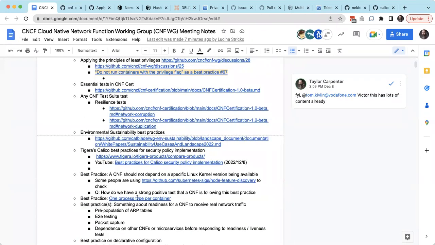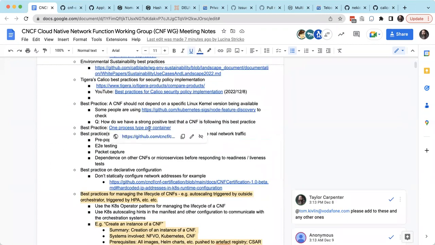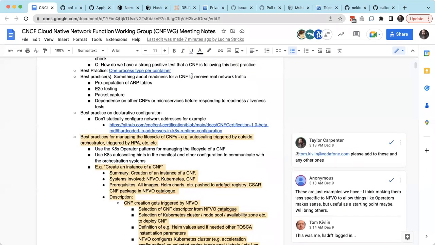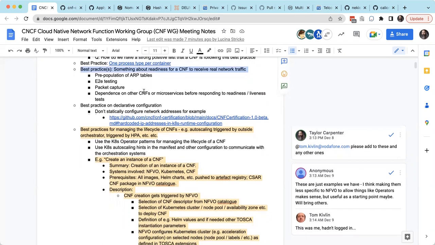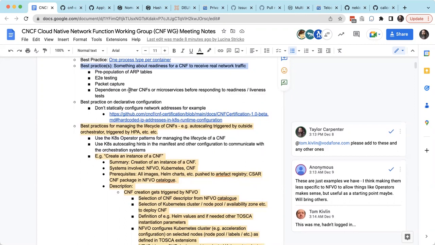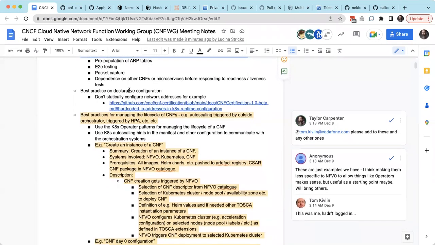I see a duplicate one. The one process type per container, we actually opened a ticket for that, started writing some stuff out just to get that started. The liveness and readiness, we had a bit of discussions around this and related to telecom workloads and what that could mean and best practices around that. So this is referencing the readiness checks that Kubernetes has for any pod coming up. Ideally, those are being used to help communicate useful information from CNFs to each other and to the Kubernetes orchestration.